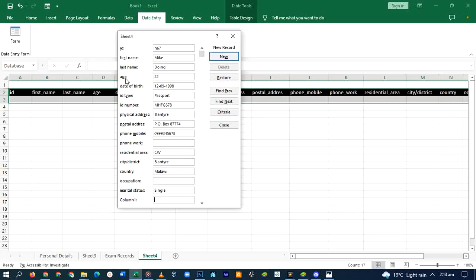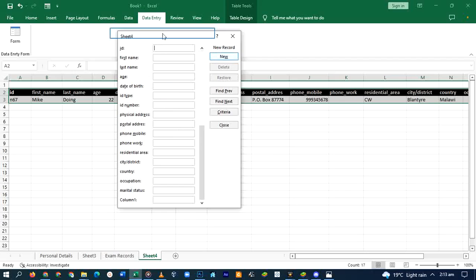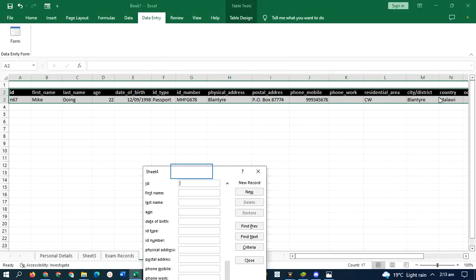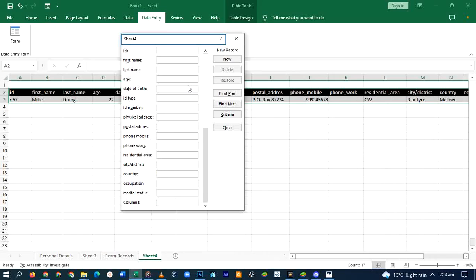Right now I've finished entering the data, and as you have seen right here, column 1 has been added because I selected an extra column while I was selecting the header. So I'm going to click new record right here, and then as you have noticed here, everything that I've entered here has been entered there. So that's how you bring the data entry form on a menu bar, on a toolbar.